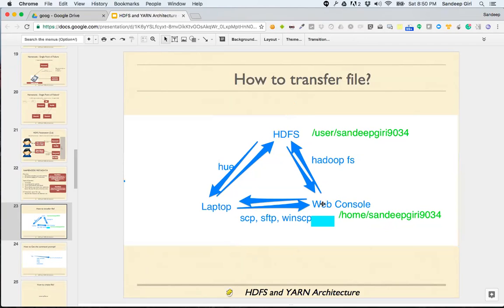Now, in case you have a file on your laptop and you want to take it to the web console and you don't want to install any of this, you can upload the data to HDFS, and when needed, download it from HDFS to the web console using hadoop fs copyToLocal. I hope this is very clear to everyone. Confused? We basically have three places where we could be putting files: one in HDFS, another is the web console, and the other is the laptop.